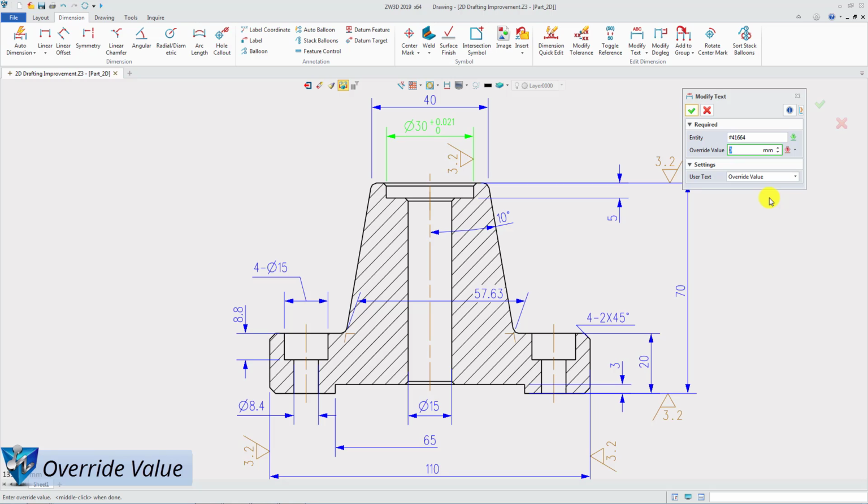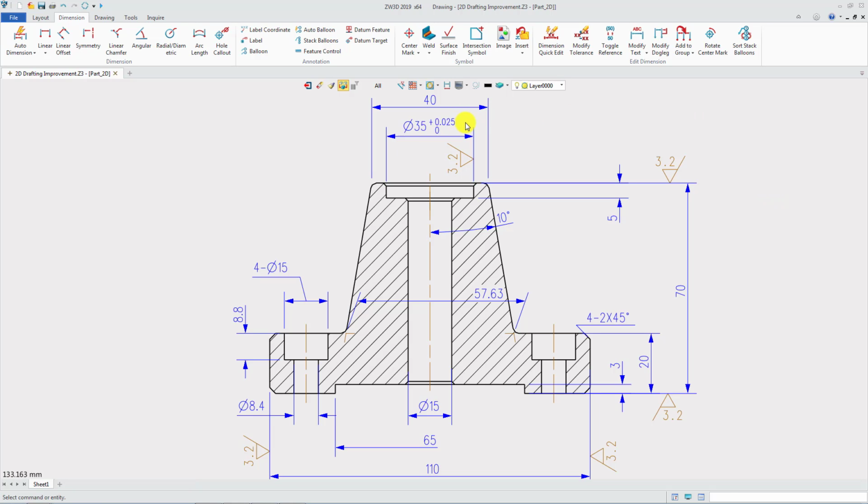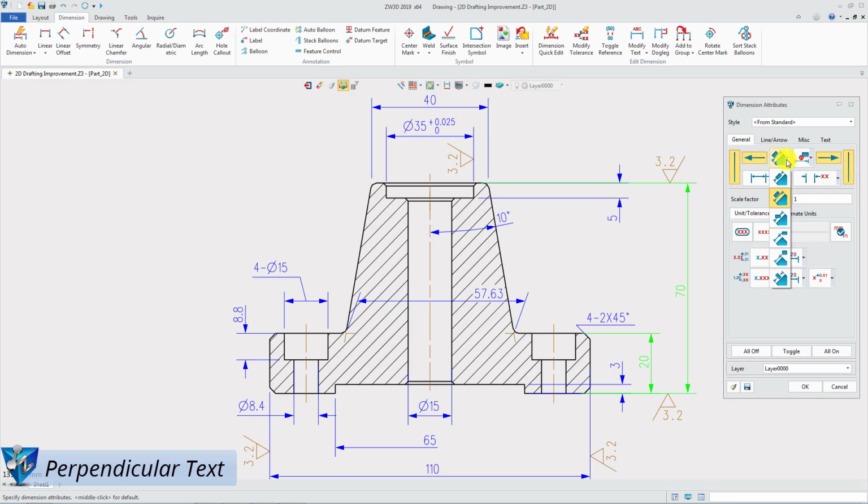Override value is different from user text. The tolerance will be changed according to the new value. And you can change the text to perpendicular format when necessary.